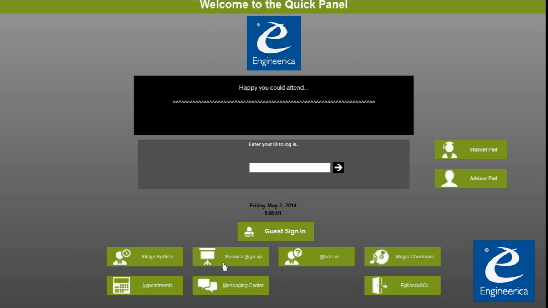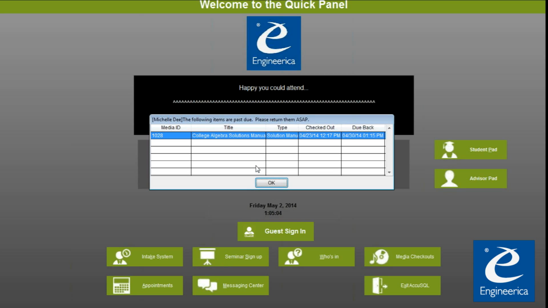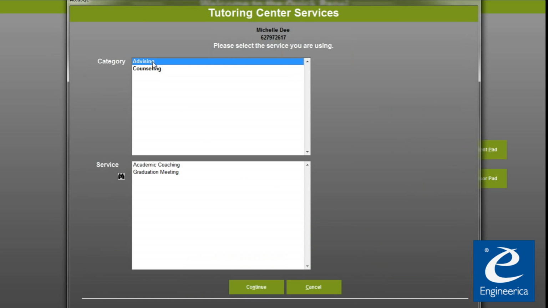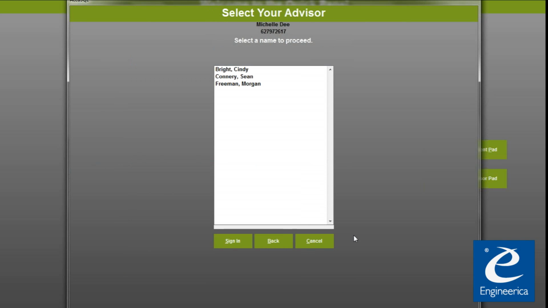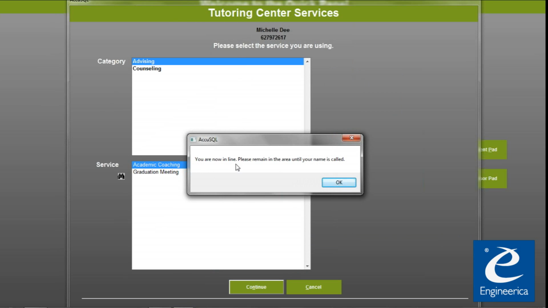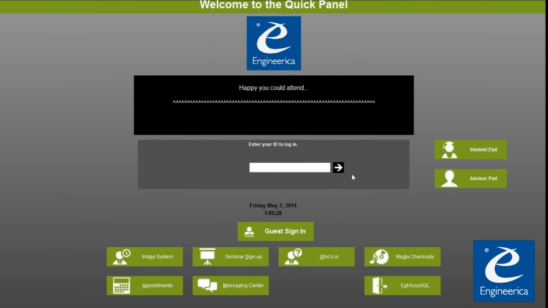Here comes the first student, and it looks like he has a late college algebra book. But let's say he wants to come in for academic coaching, or she, I guess, excuse me, Michelle D. is coming in for academic coaching with Cindy Bright. So I'll sign in. And now it says, Michelle D., you are in line. Please remain in the area until your name is called.